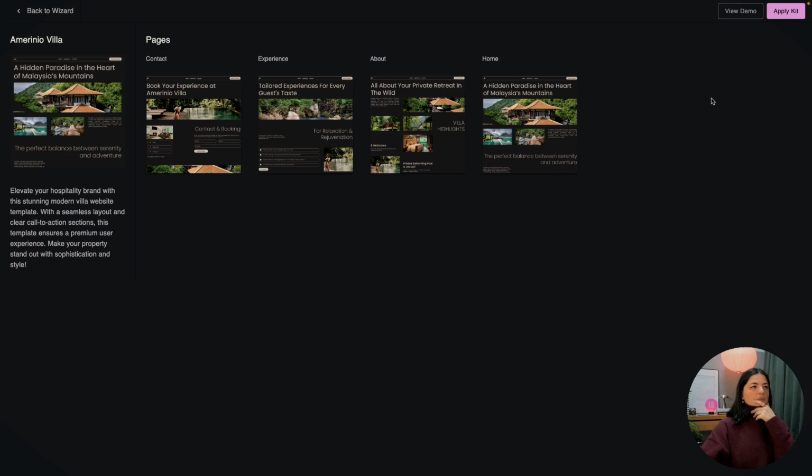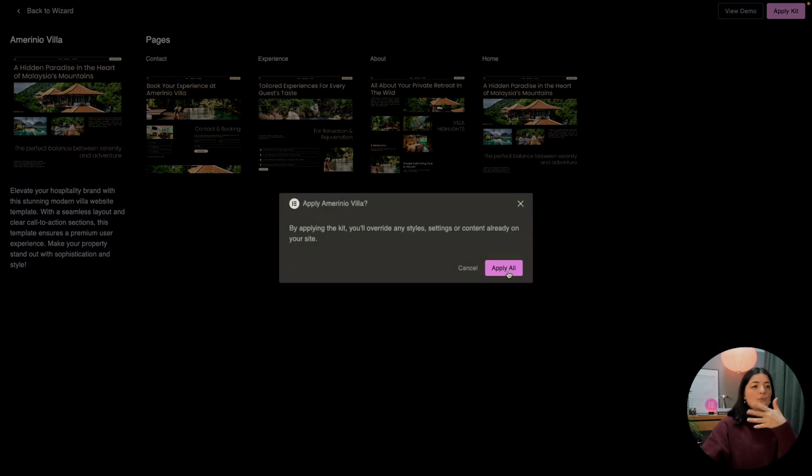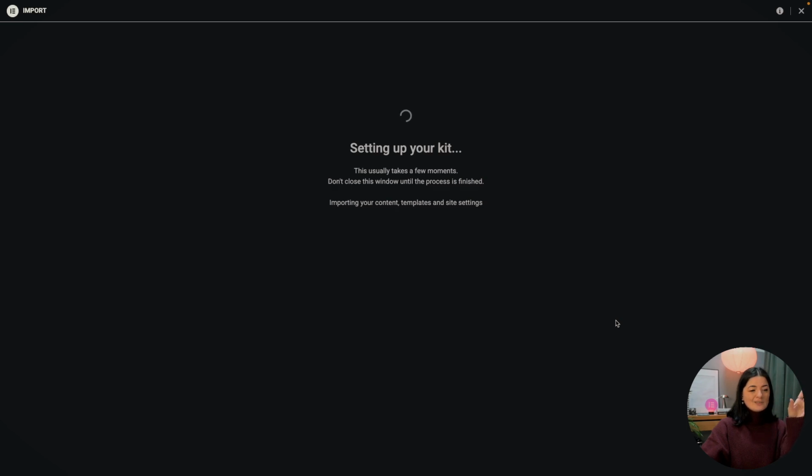Overview. Let's see what we are getting. So we're getting contact page, experience, about, and home. Yeah. So that is pretty cool. Let's apply it and let's go through the process. So I don't know how long this is going to take. Sometimes it takes longer, sometimes it doesn't take long. I guess it depends on how big the kit is, obviously. So let's see what happens.